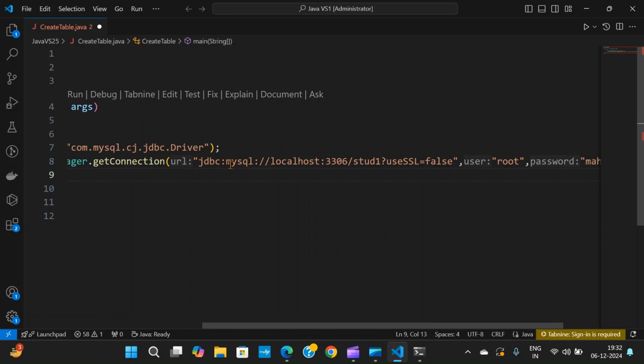So here you can see jdbc:mysql is a sub protocol, and localhost, since my database is in the same system, I'm writing localhost, and the port number for the MySQL database is 3306. Then STUD1 is the database I've created. That means I want to connect to that particular database in MySQL. Then you put a question mark and pass a parameter, the parameter name is useSSL, secure sockets layer. I'm not using any secure sockets layer here because if I do, I need to provide some trust certificates. So I'm making it false.